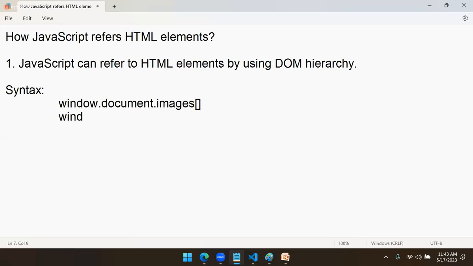So we have window, in that document, we have forms. In that forms, again, we have elements. This is again hierarchy. That is the basic hierarchy of elements. The window, the document, images. That is the hierarchy.